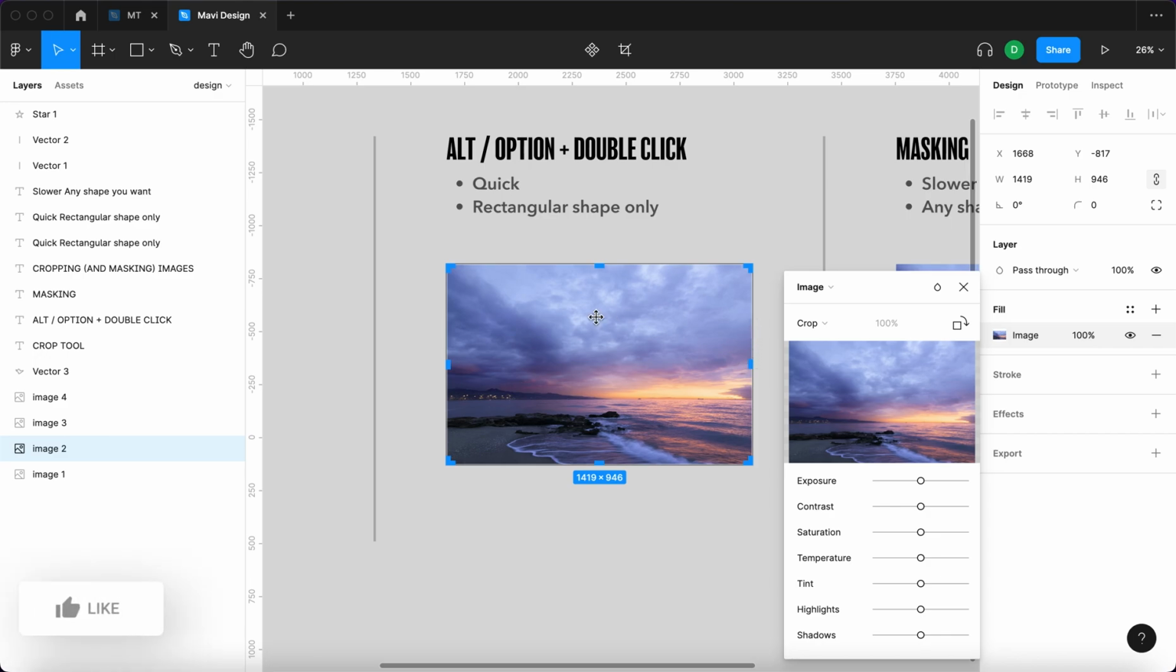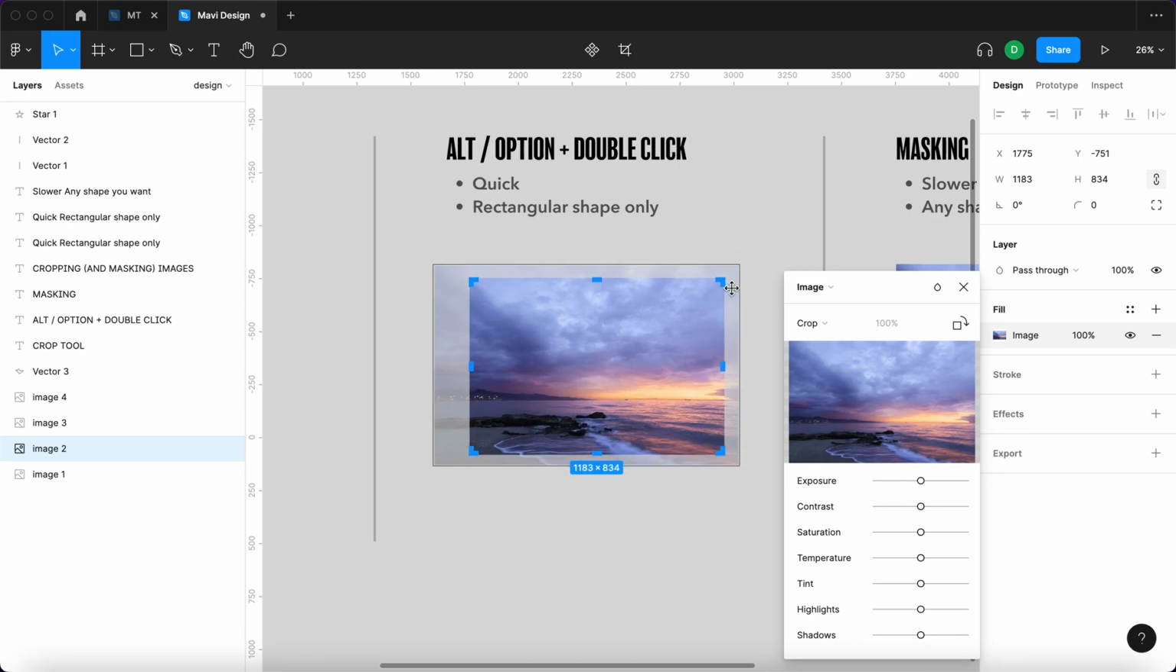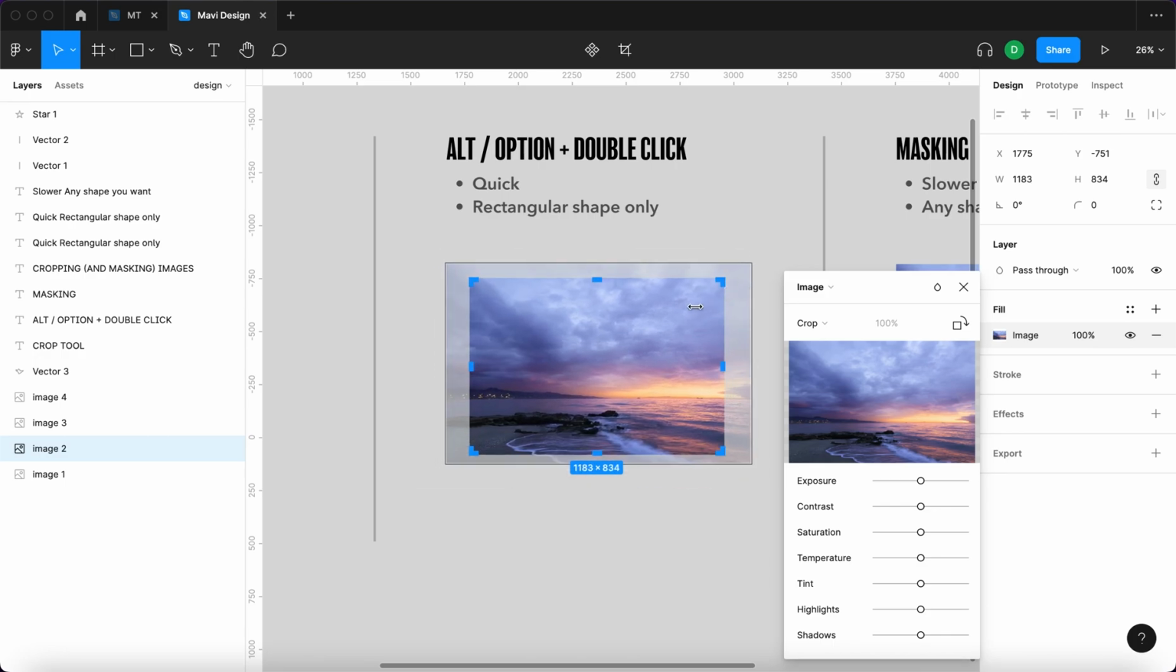So basically it's the exact same mode we've just entered in the previous method. And you're going to again select the shape of the crop as well as the position of the image. It's really the same, only the method by which you access this feature is different. So again, I'm going to press enter.